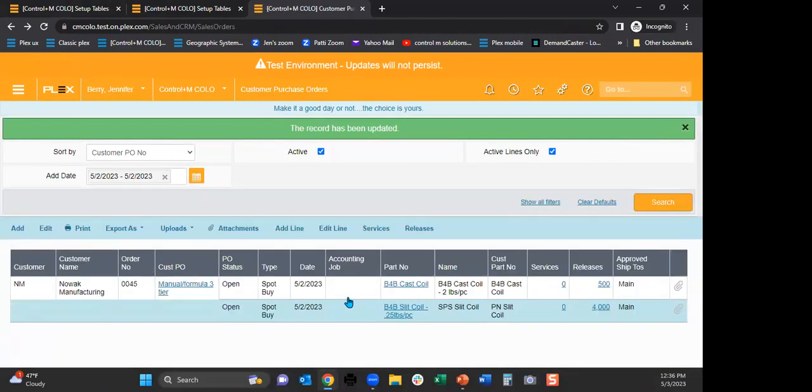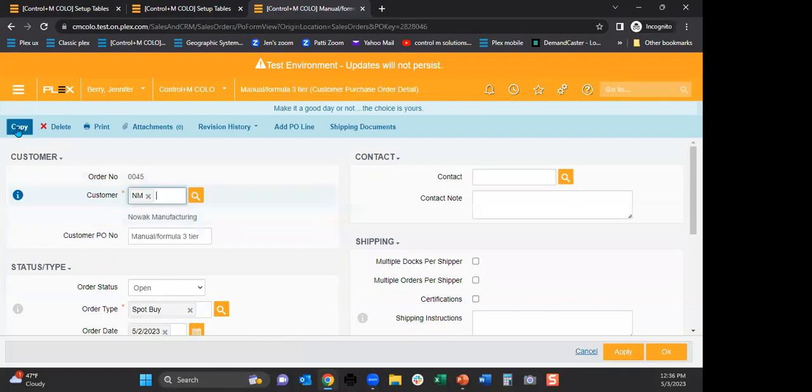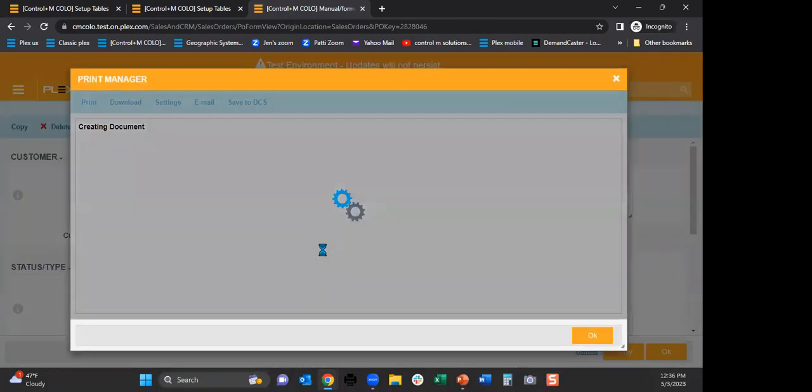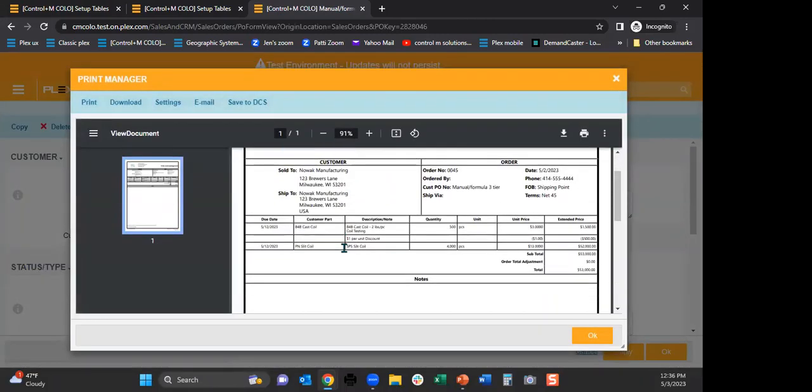So now that we have our adjustment flagged, we can take a look at our order acknowledgement and see that that manual adjustment does appear just for my first line item, since I did not apply it to my second.